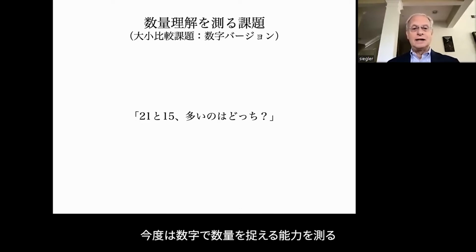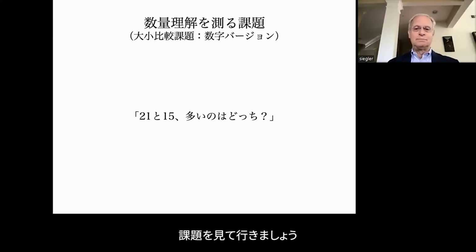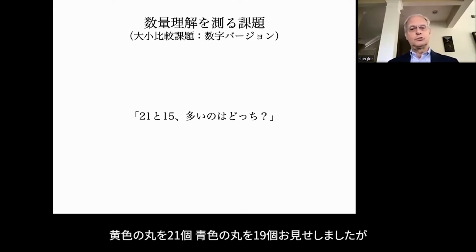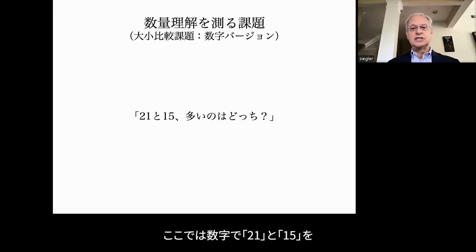Here's a symbolic comparison problem that's exactly equivalent to the non-symbolic. It asks, which is more, 21 or 15? So in the previous display, there were 21 yellow dots and 15 blue dots. Here, we're just giving the symbolic number, 21 or 15.